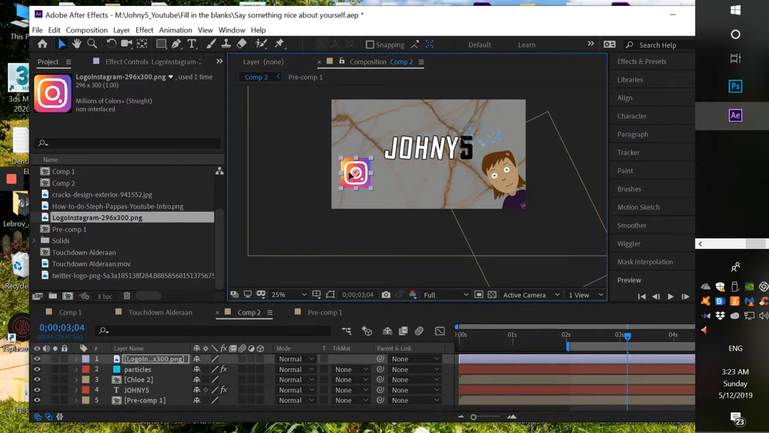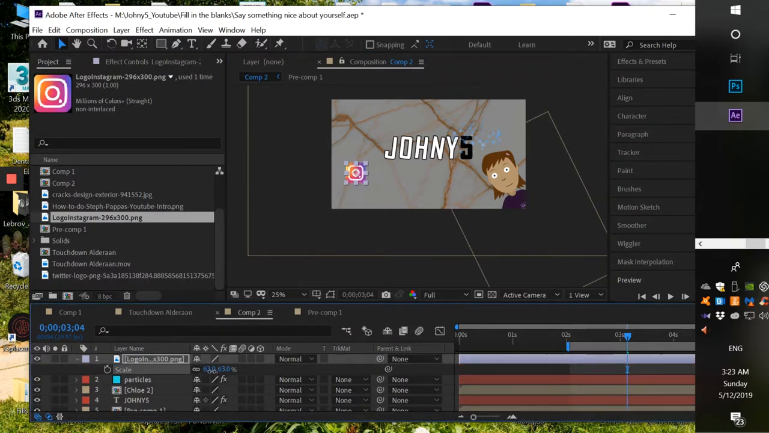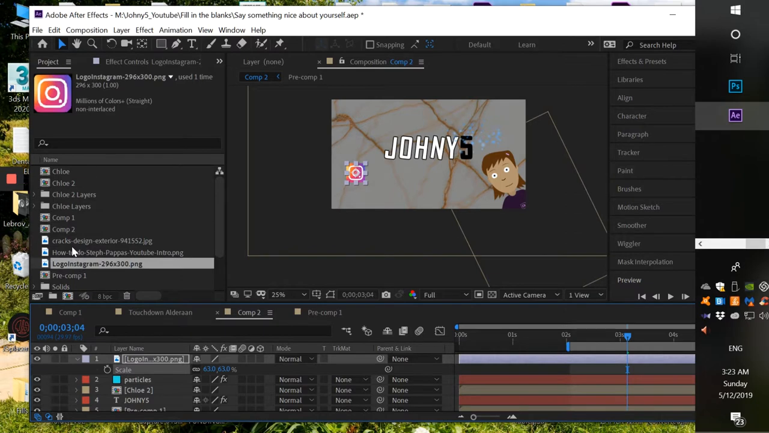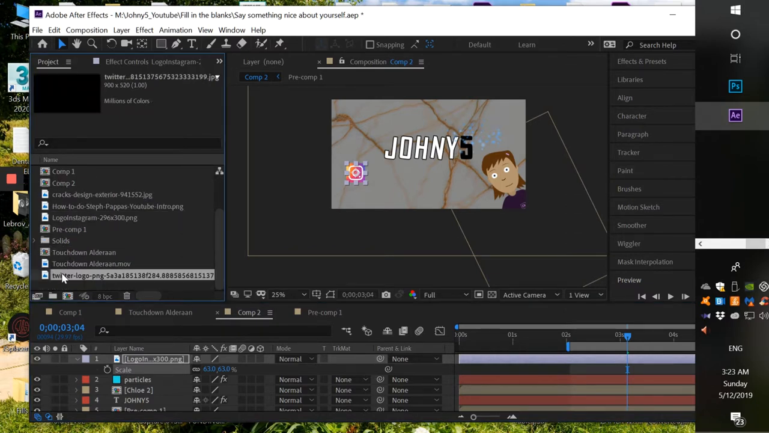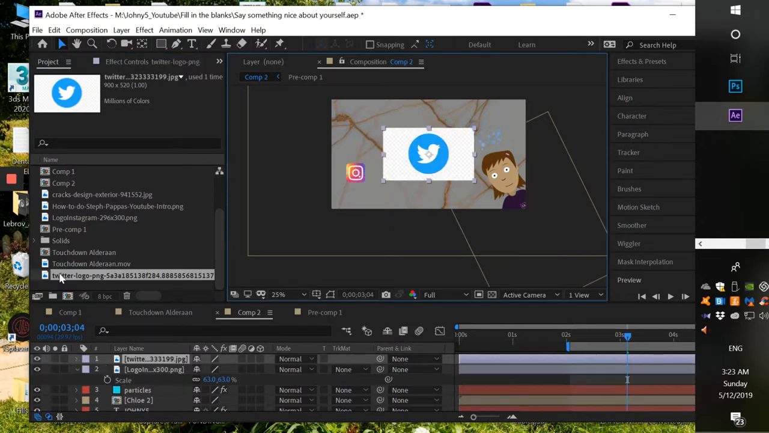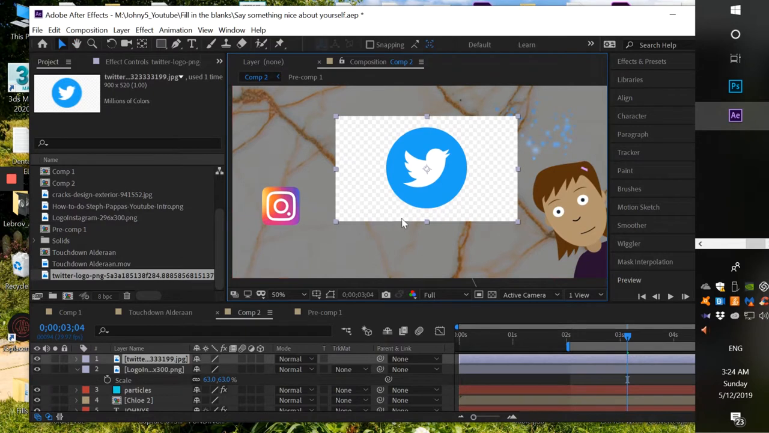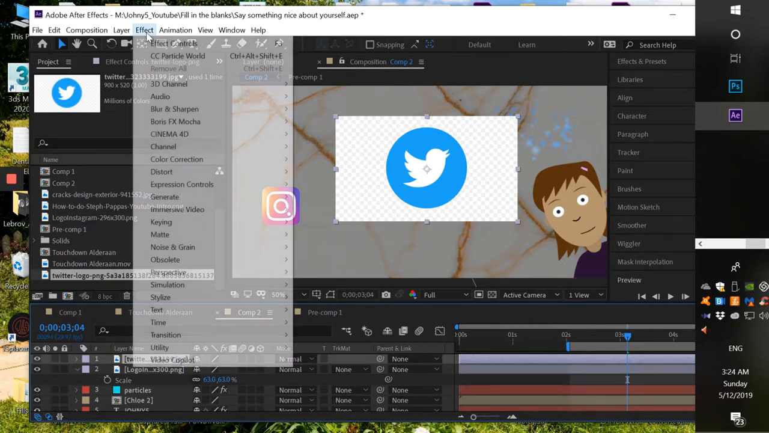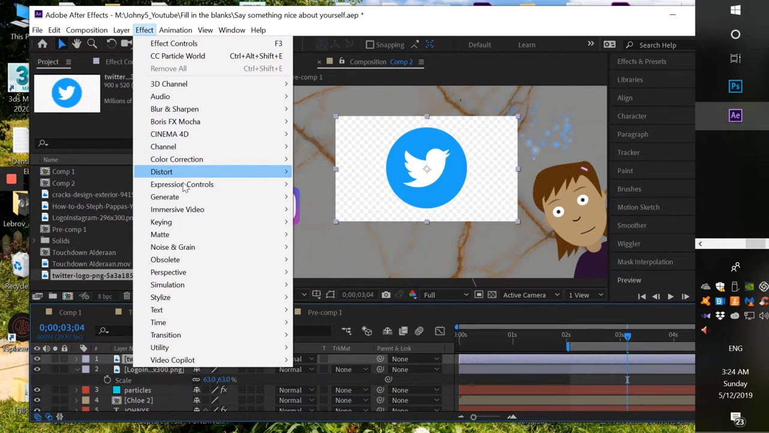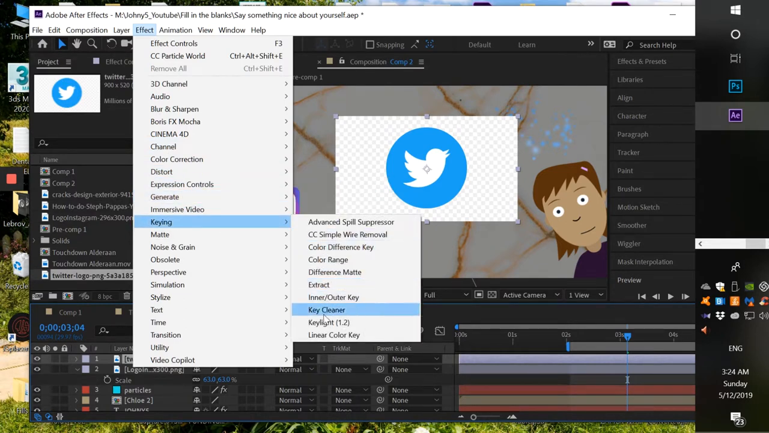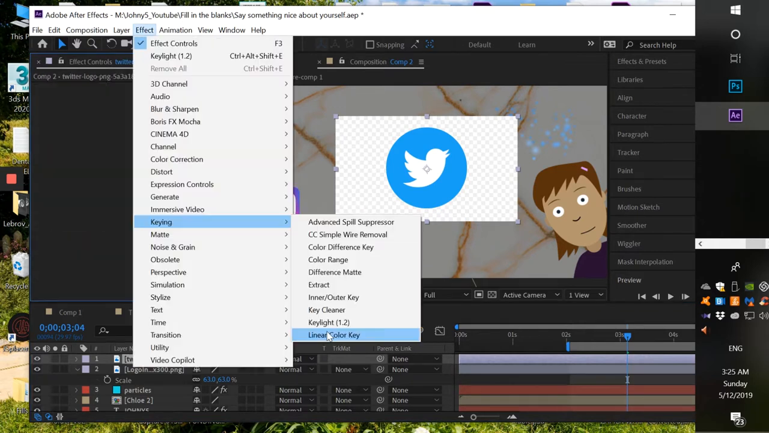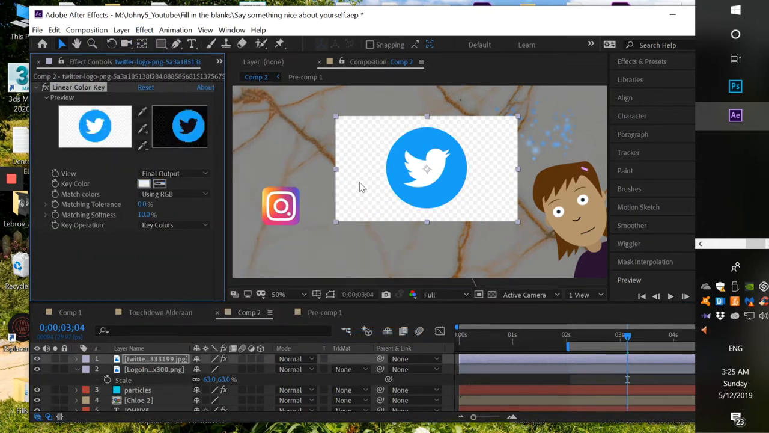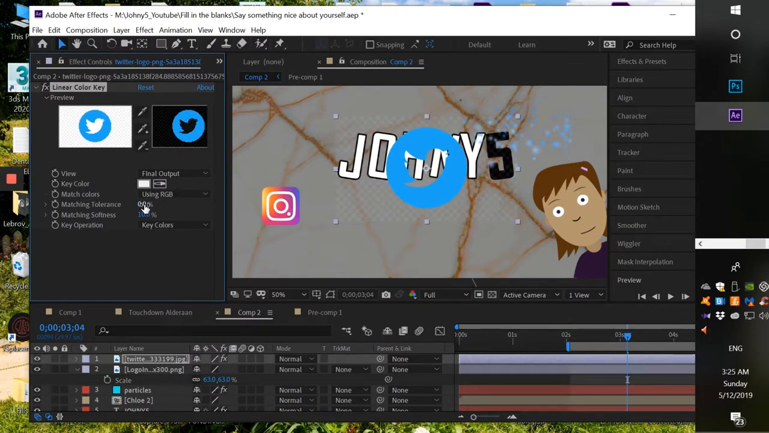Okay, so I got the Twitter and the Instagram logos from Google, just a Google search, right click, save them and imported them into After Effects. Make them about the same size. So I'm trying to key out the white. You go to Effect, Keying, and Keylight. For this one, actually, let's not use Keylight. We'll use Keying, Linear Color Key. Selection tool, select that. Matching tolerance up a bit.